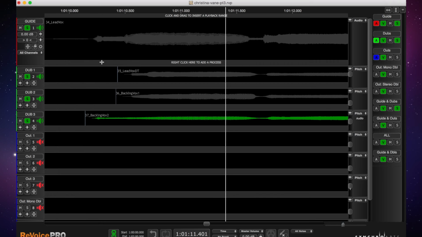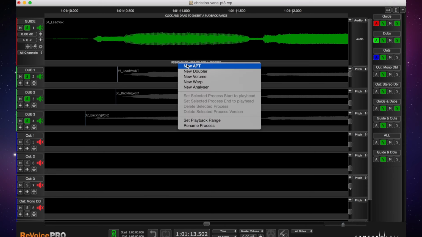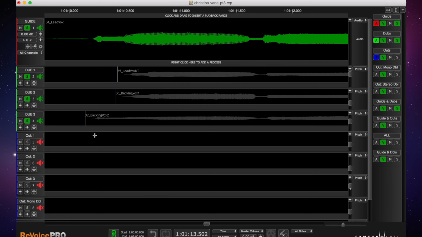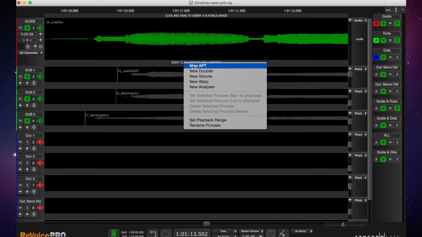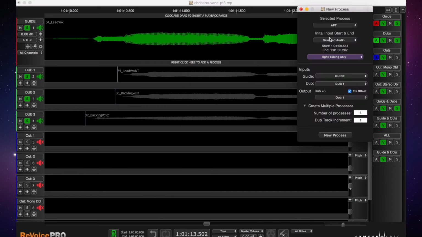Okay, so what we've done before is just select the entire audio, right-click here and add our alignment process and have all of the parts down below, nicely, neatly aligned. That's not going to happen here. If we do that, we have a problem, as I'll show you.